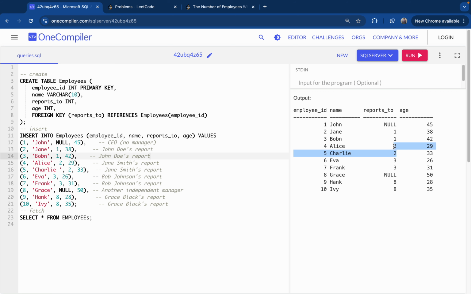For manager ID 2, again he is an employee. So what is the name of manager ID 2? It's Jane. And how many people are reporting to Jane? 2. What are the ages of them? 29 plus 33 by 2. Similarly for ID 3, what is the name? Its name is Bob, and 2 people are reporting to Bob and their age is 26 plus 31 by 2. We don't have to return anything for this one, null.